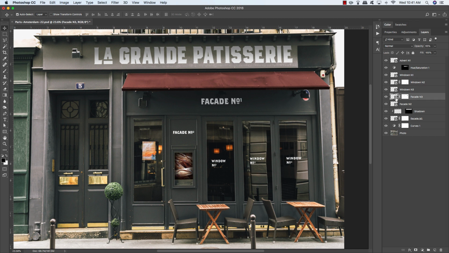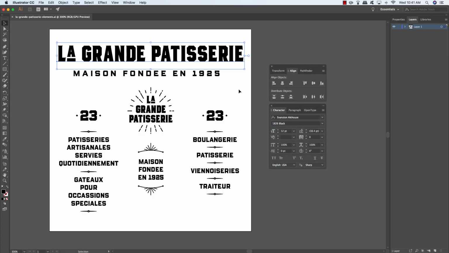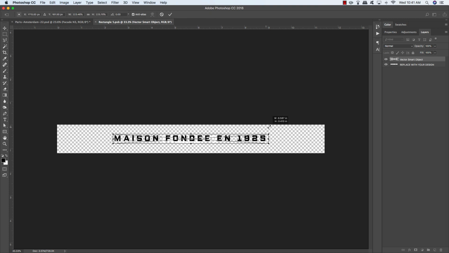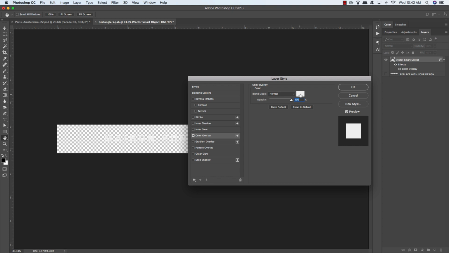Now I want to double click on the Facade N3 Smart Object, which is going to be this first text layer here under this shade. Double click on the layer, come back over to Illustrator, and now select the Maison Fondue in 1925 text. Copy it, come back over to Photoshop, paste it as a smart object, make it larger by dragging out while holding Alt, Option, and Shift, press Return, turn off the visibility of that first layer, and double click on this to apply a color overlay.